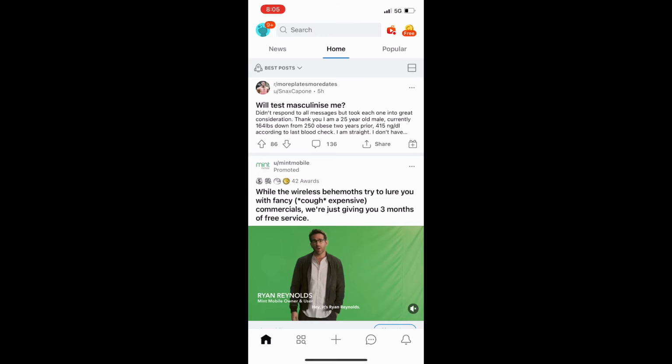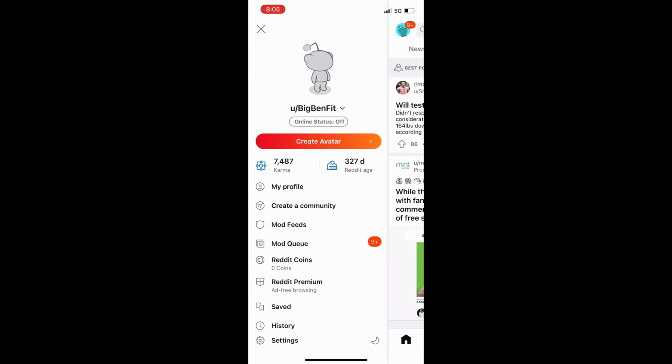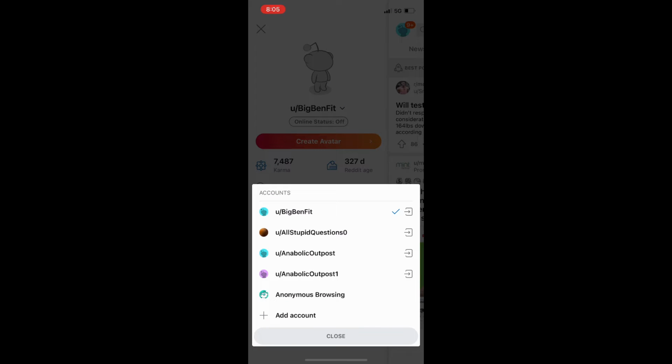So once you have your Reddit app opened and you're on your home page, you're going to hit your profile picture in the upper left-hand corner. And then you're going to click on your username right below your profile picture. And then it's going to take you to this screen here where you have all of your accounts.